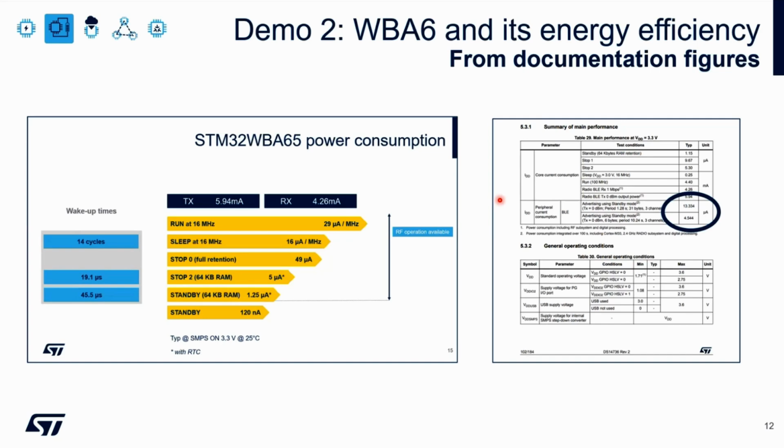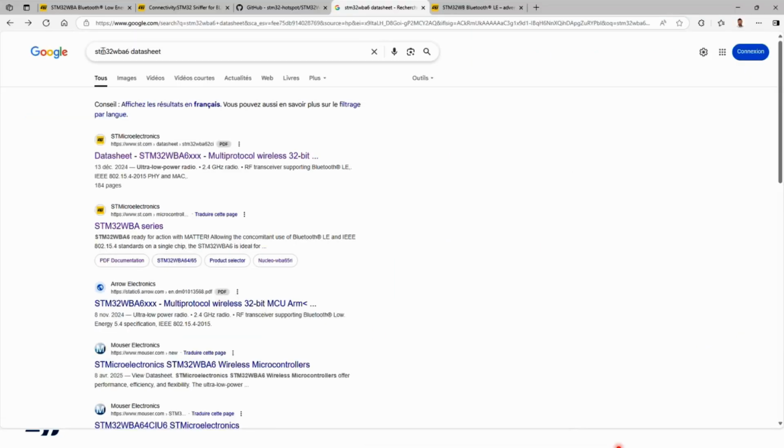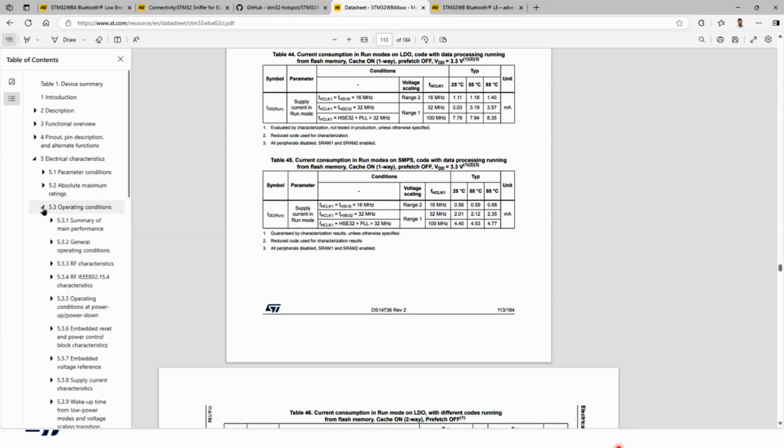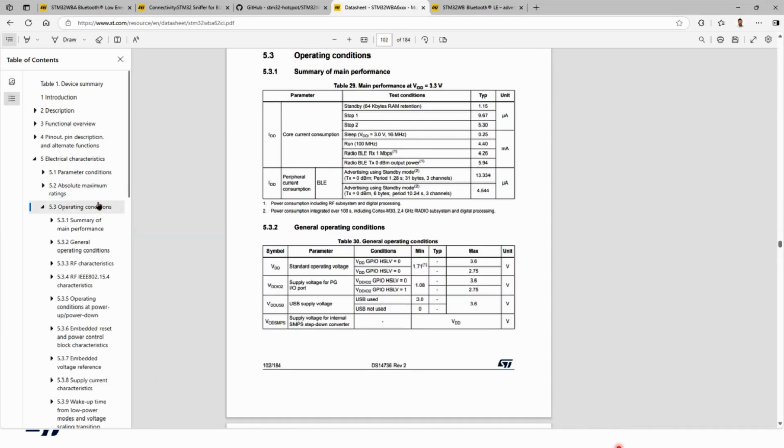Now, what remains, let's say your reference, is the datasheet. Let me open the datasheet, the WBA6 datasheet. Right in the datasheet, you will find a lot of information, and the section we are looking for is the electrical characteristics, especially the operating conditions. In this section, this is where you will find all the information related to the current in Stop 2, depending on the voltage and the temperature. So this is where you will find the characterization.